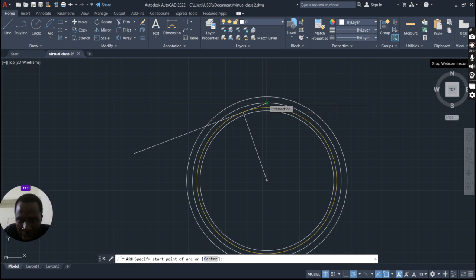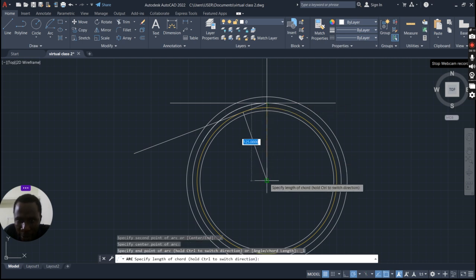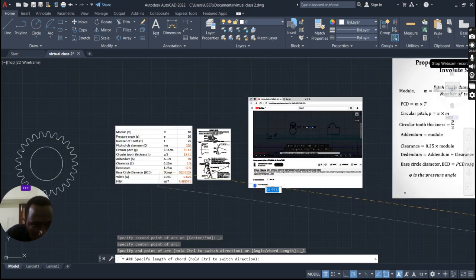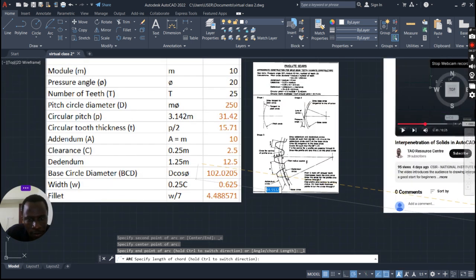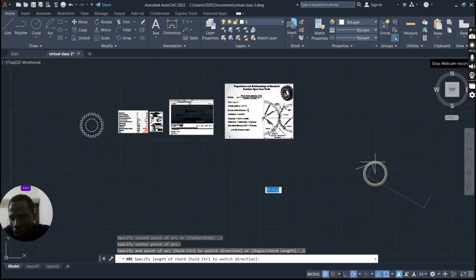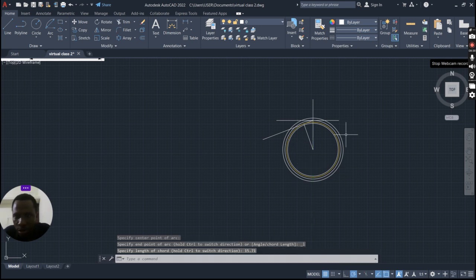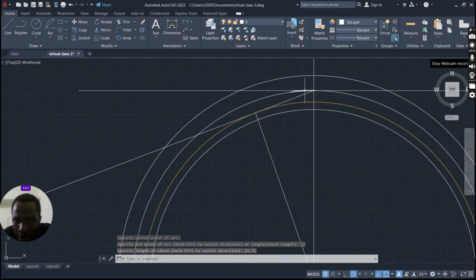So this is the start of the arc. Mind you, the start of the arc is on the pitch circle. So that's the start, then the center. Alright, so we specify the length. The tooth thickness is 15.71. So we specify 15.71. That gives us, you can see it, the tooth thickness that we have shown, that's the curve.